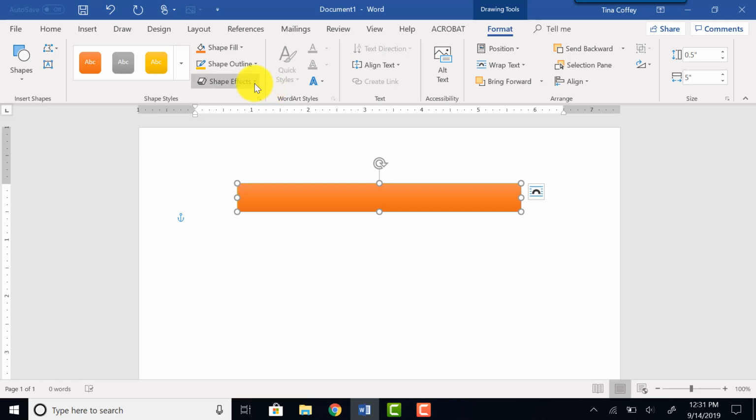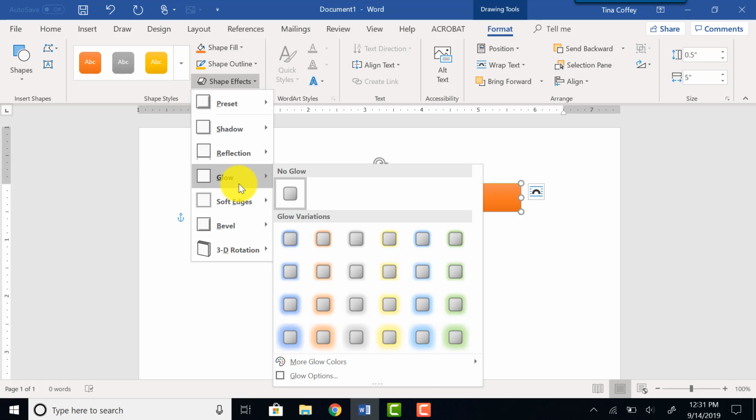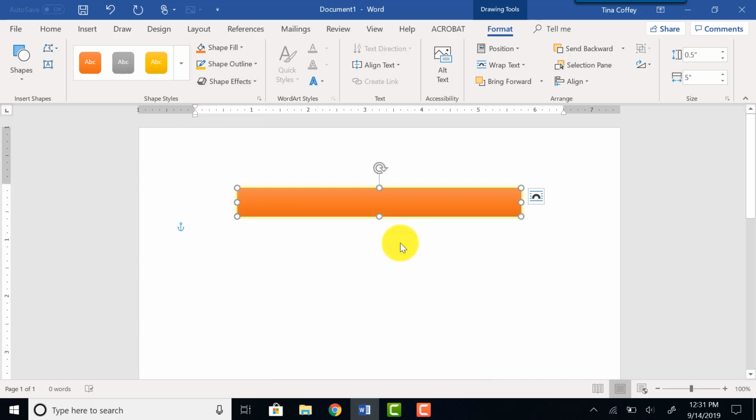There are also shape effects in that same shape style area. Shape effects apply different effects to the shape. So in this case, I'm going to want glow 5-point gold accent color 4. That gives it kind of a glowy look.